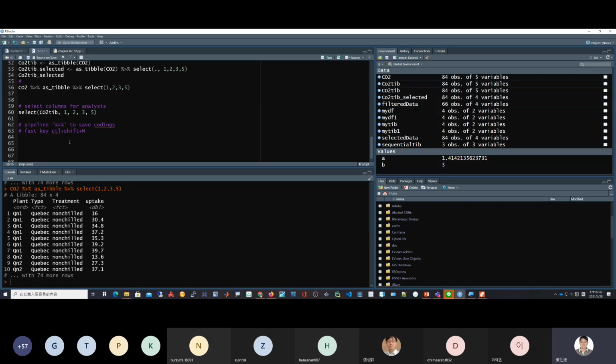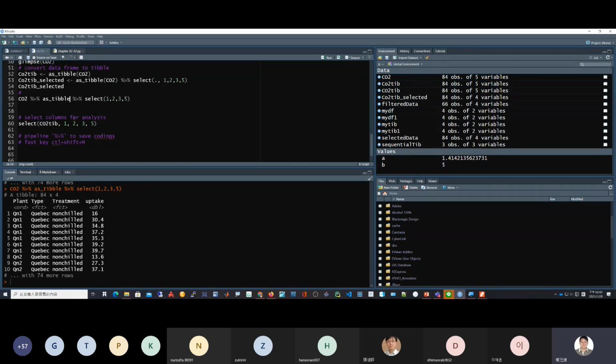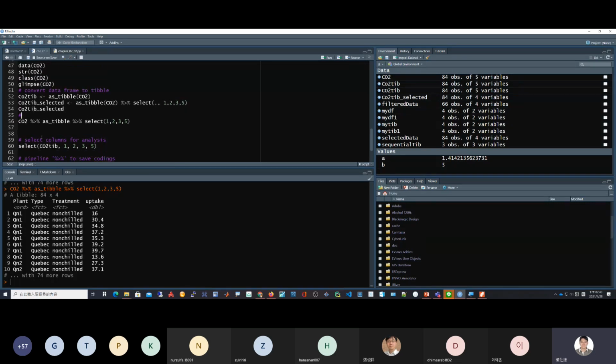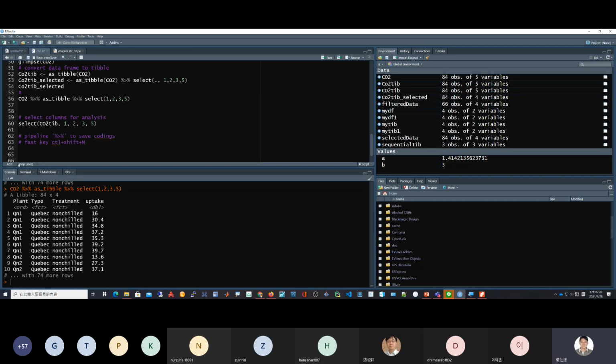So that's about the pipeline here. So now we know how to use select. It's very important here. Select, and then we also have some functions. We have a function called filter. Filter means we can filter specific rows, based on filter data based on condition.